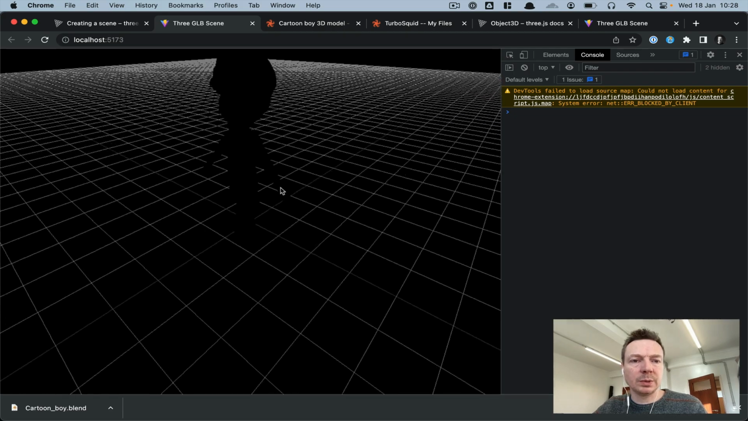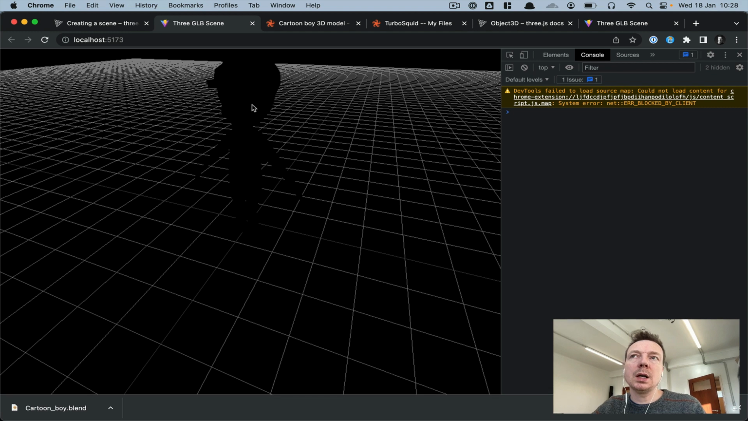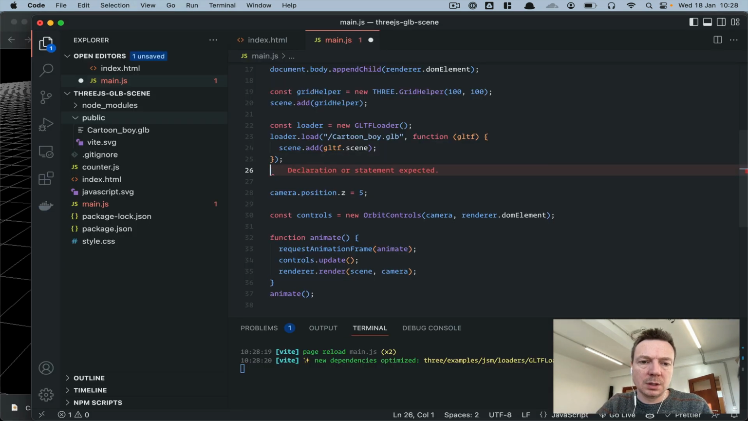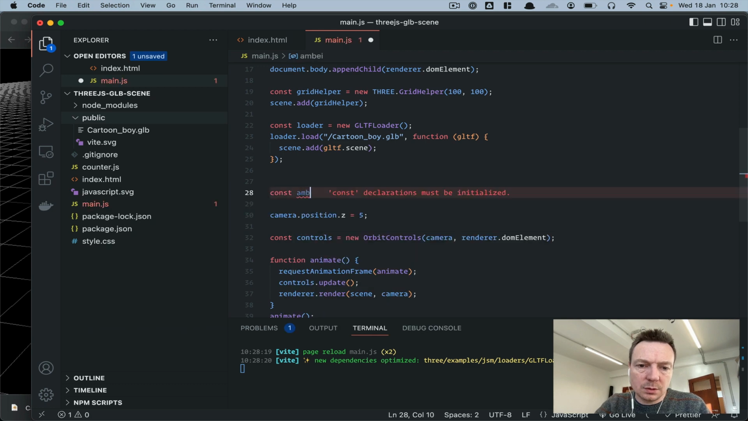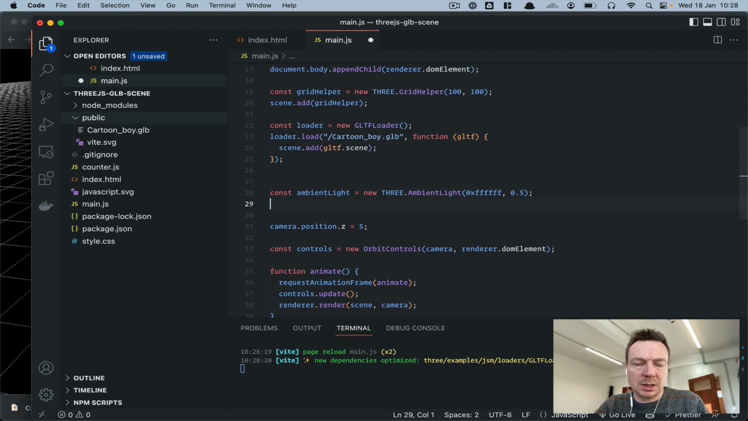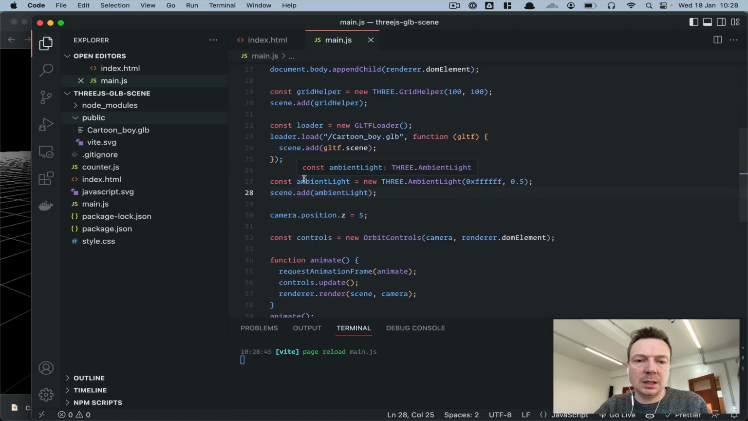And as you can see, he's here because he's visible. Well, he's not really visible, but that's the reason why I did the grid helper, so you can see that it's working. The reason why it's black is because we don't have any light in our scene, so we're going to change that. We're going to do an ambient light first, say new THREE.AmbientLight, and then add that to the scene. That's going to already give us a little bit of lighting.